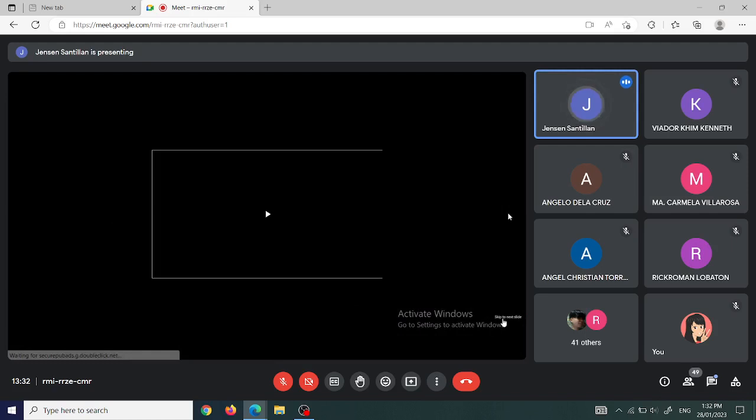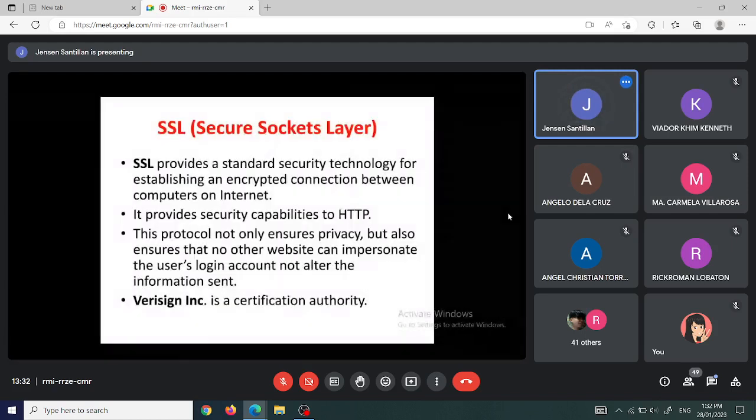So, what is SSL? Secure Sockets Layer. It is connected to HTTPS. SSL provides a standard security technology for establishing an encrypted connection between computers on the internet. So, security. Kaya nga secure. Encrypted. Hindi lang basta-basta password. It is encrypted or naka-hidden when it comes to its data.